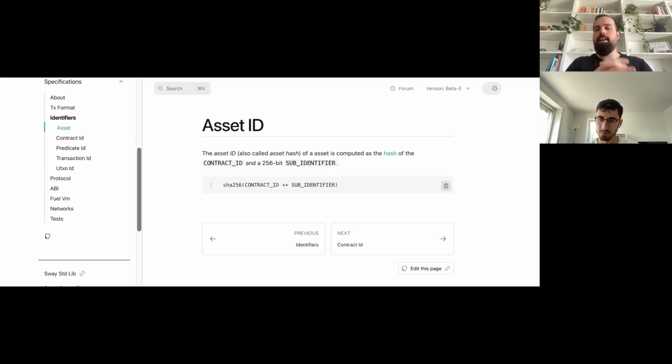A smart contract can emit any number of different colors of native asset. So you can have a smart contract that emits all forms of NFTs if you want. You can do things like that.